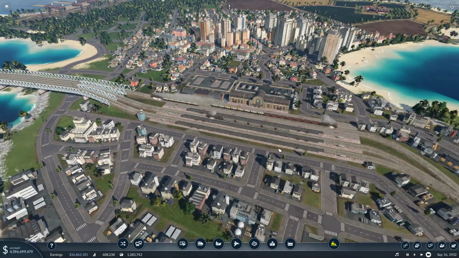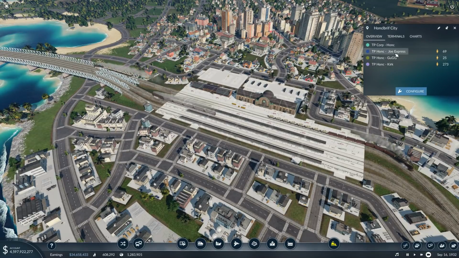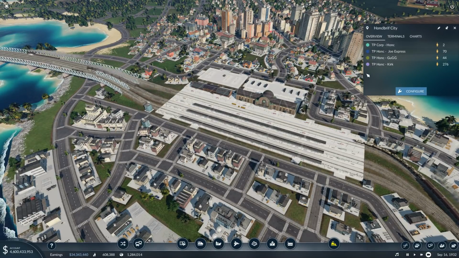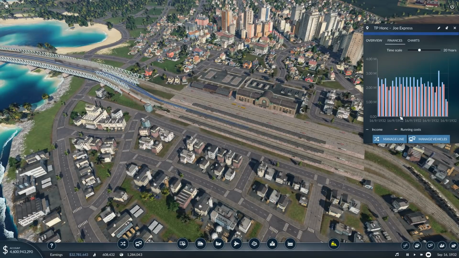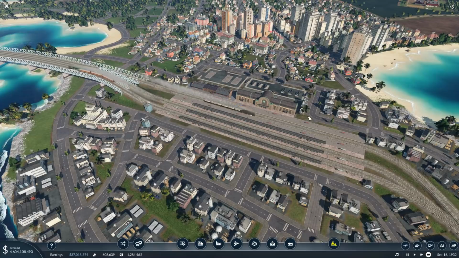And profitability-wise, it looks like the HONCLBRIF Joe Express is doing really well now, which is really good news. Let's have a look at the finances. It's certainly making better profits than it was. Made a decent profit there, a little bit of a profit there. So we'll see how that does, but it does seem to be kind of picking up a little bit.